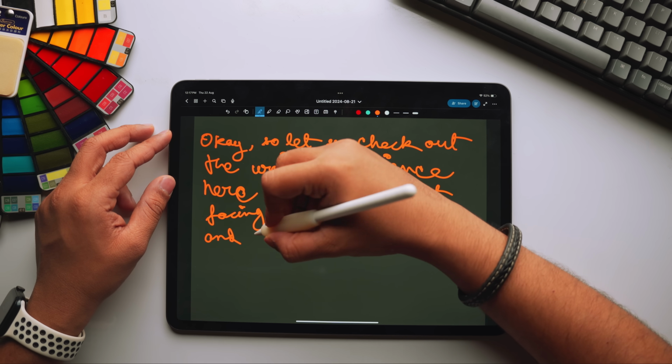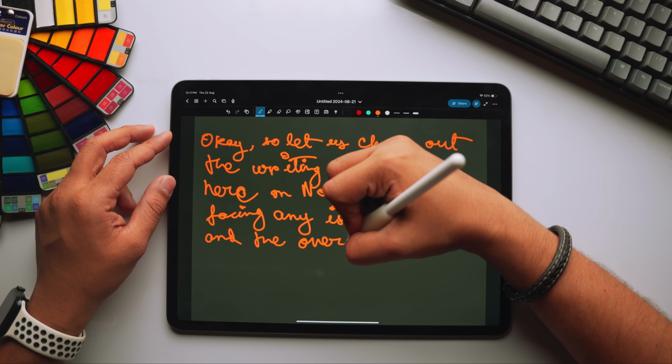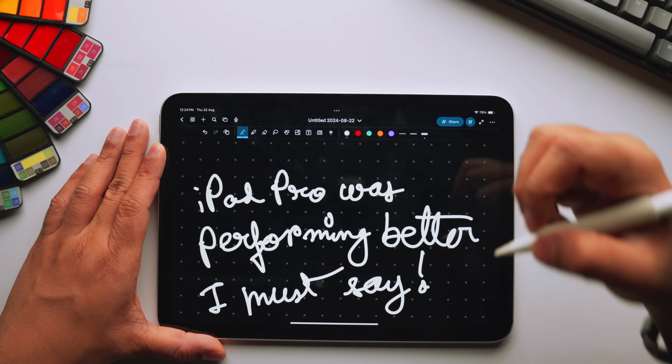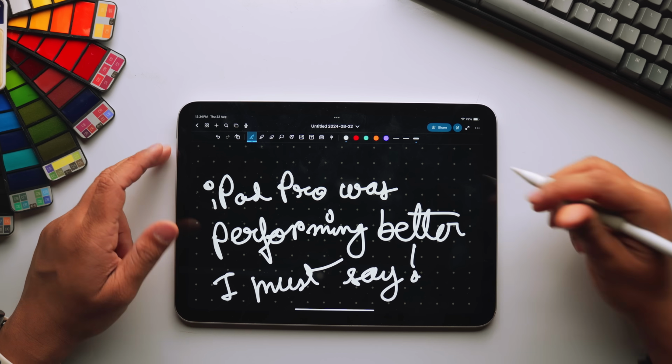The latency aspect often varies based on your device's performance. I had a minimal amount of latency on my iPad Pro, but here on my iPad 10th Gen, it was slightly more noticeable after using my iPad Pro, that is.